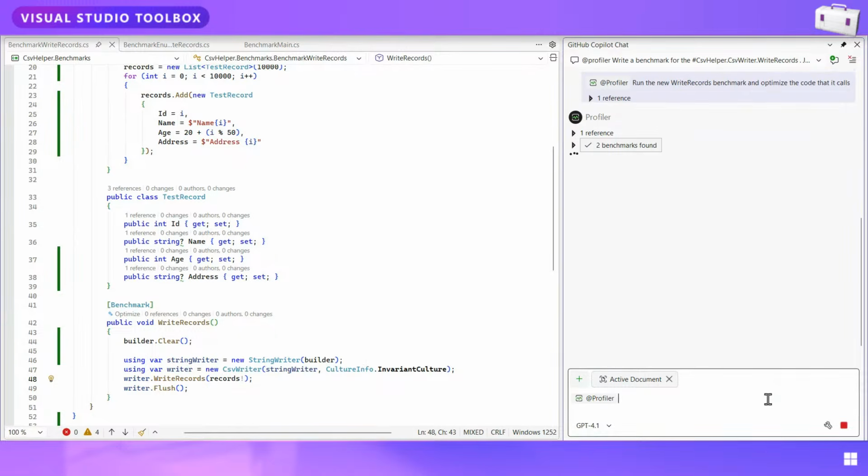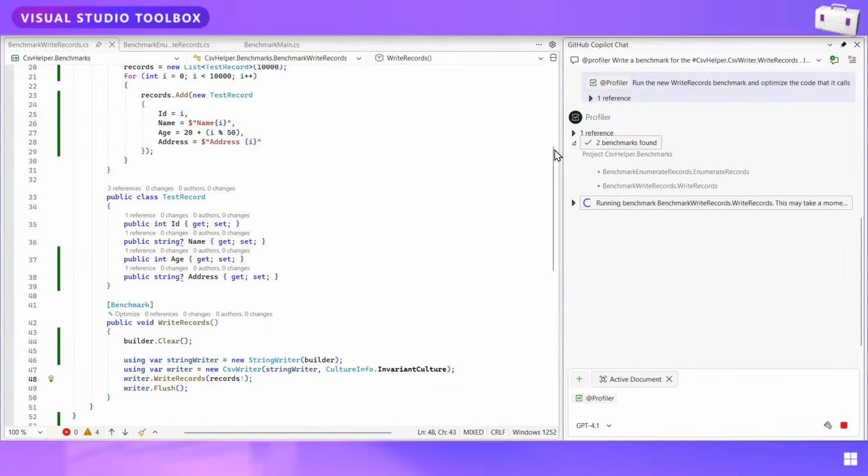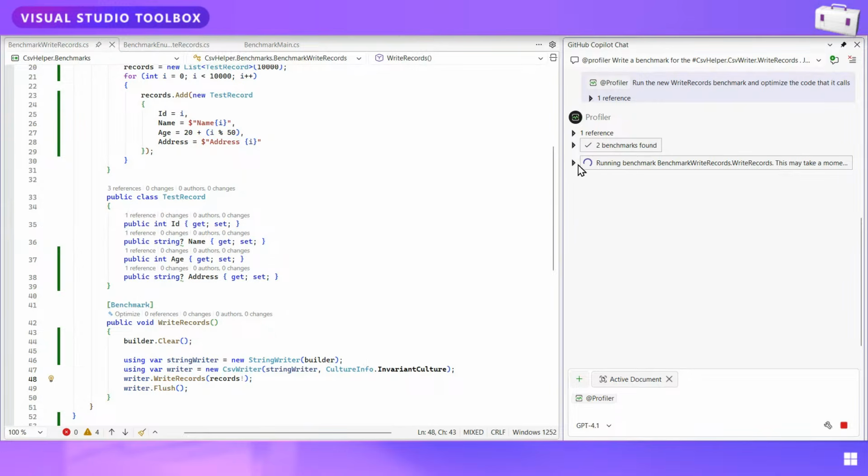And now I'm basically instructing Copilot to do what I used to do, which is, okay, go find the benchmark, hook in the profiler, get a performance trace from that benchmark, and then start digging through the performance trace. And you can see it's gone ahead, it found the 2 benchmarks, it knows that it wants to do the write records benchmark.